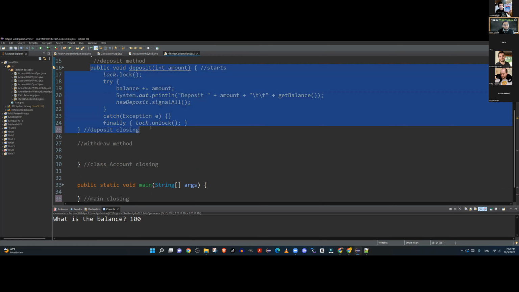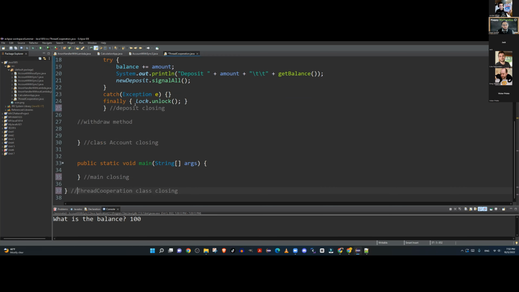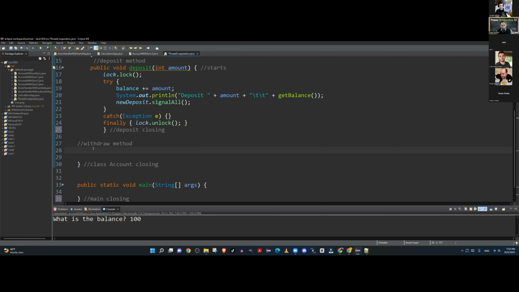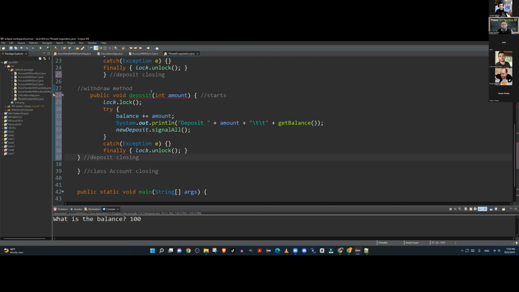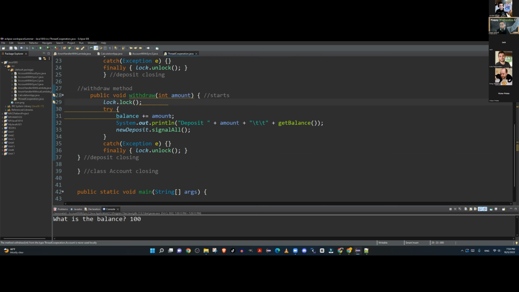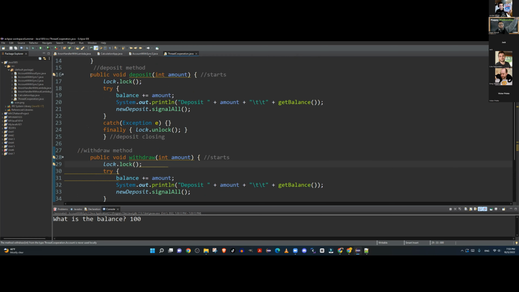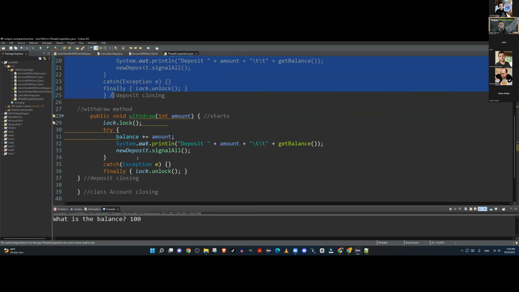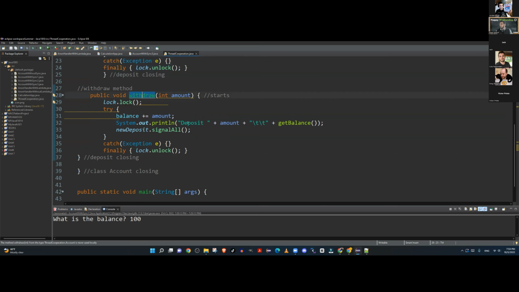So for now, I am copying my deposit method and pasting the same method under withdraw, and I'll change the method name to withdraw. So I just copied the entire deposit method, which was this one, and I pasted it right below and changed the name to withdraw. I'll be making some more changes inside, especially in the try block.